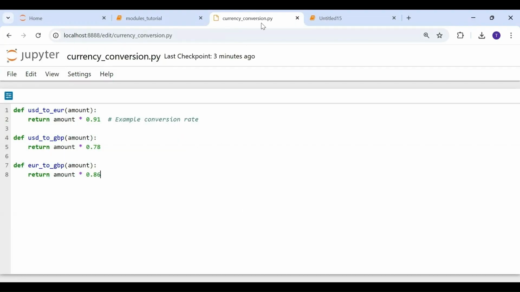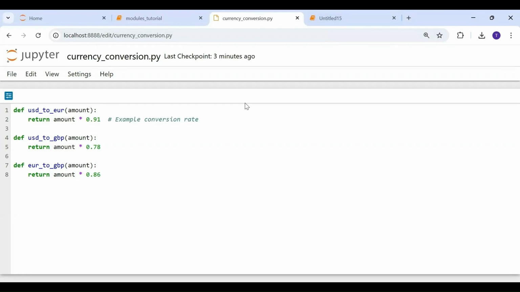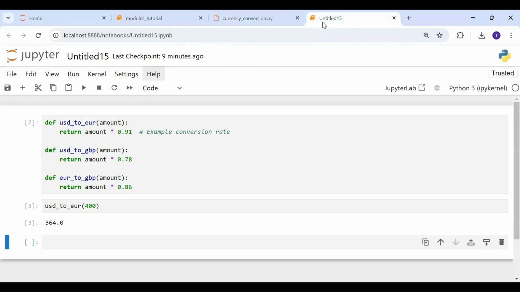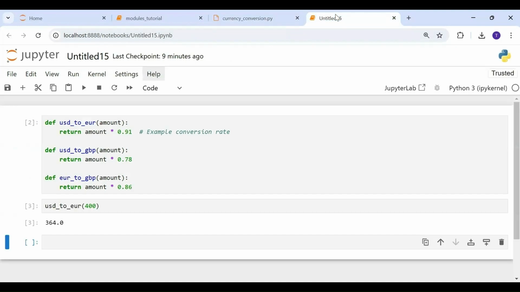Now this module, currency_conversion, and the file or program where we intend to use this module, both are in the same directory. By default, Python looks for modules in the same directory as your script or Jupyter notebook. Your module can be sitting at a different location, but then you have to explicitly mention where to find this module.